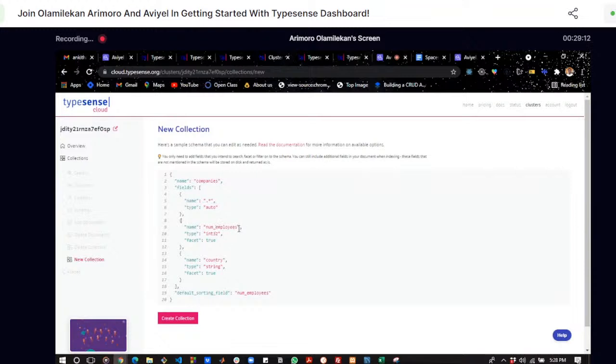Then for number of employees, you can put the same thing. You can put a dot and a star on it like the other one, and you put auto. One thing about using this auto detection is that the facet is not true by default. So you need to set the facet to true. Apart from that, you put an underscore where you need to add facet to it, so that the facet will be set to true. Or let us refresh so that you can see how it works by default.